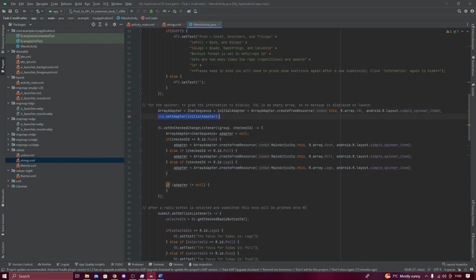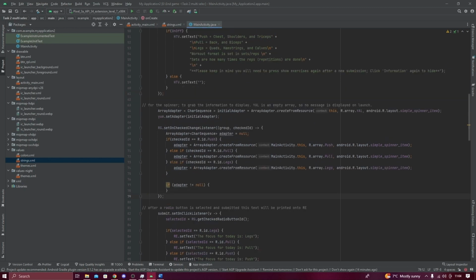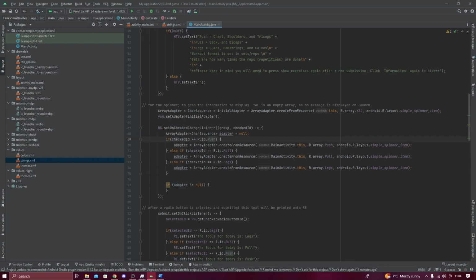Moving on to the next one. This just initializes the spinner, which I named Yum, declared it as Yum, to show this array on launch, which is Yao, which is just empty. So there's no options when you first launch the app. And below that, we have the radio group listener, which I initialized as RG. And this just updates the spinner's items depending on what was picked from the radio group. And it uses these arrays right here for legs, for pull, and for push.